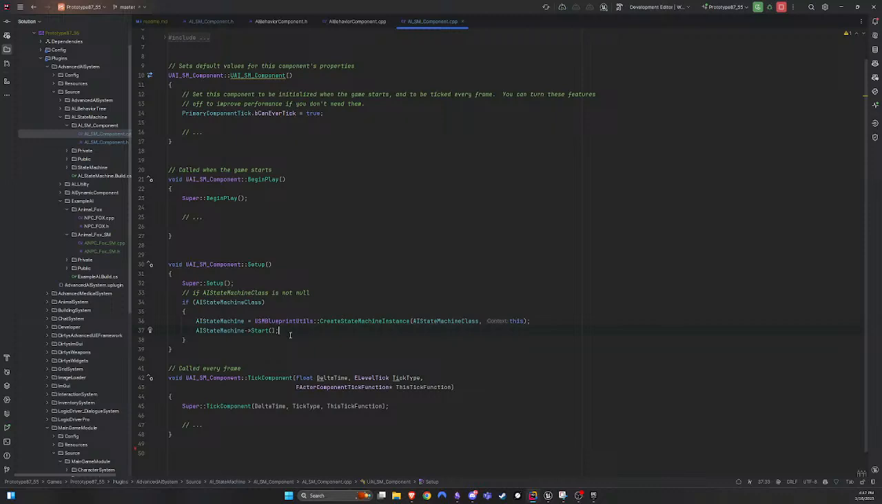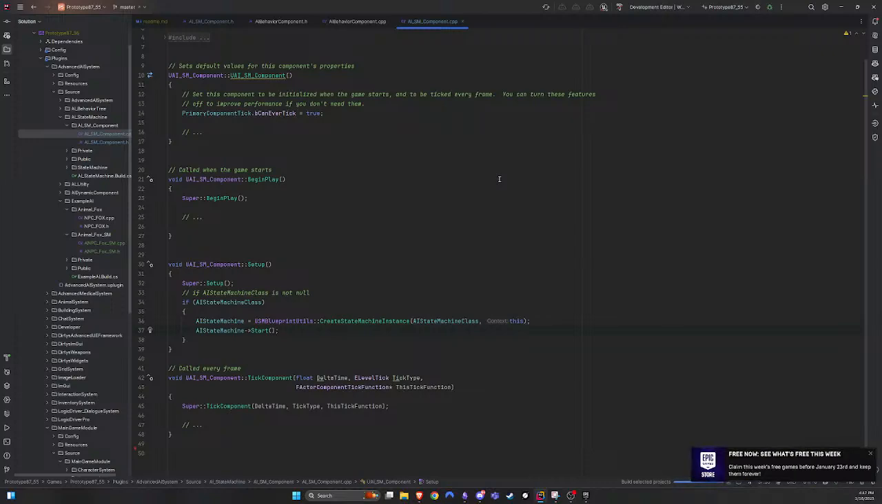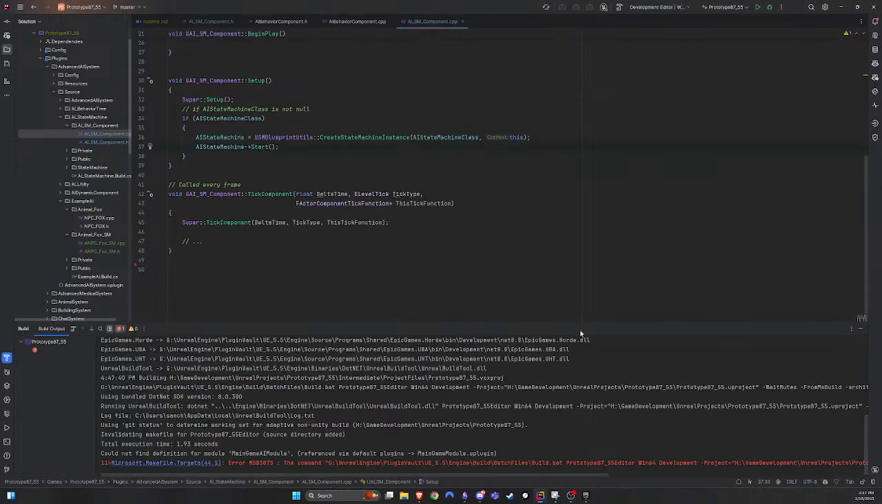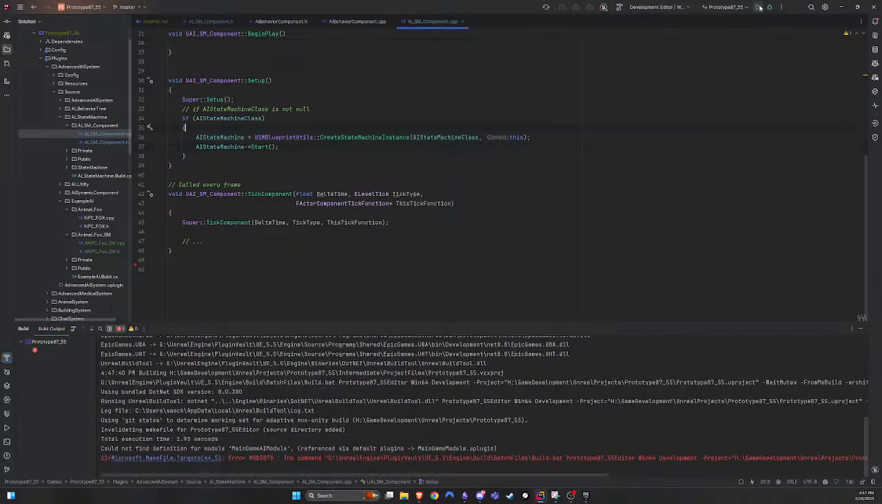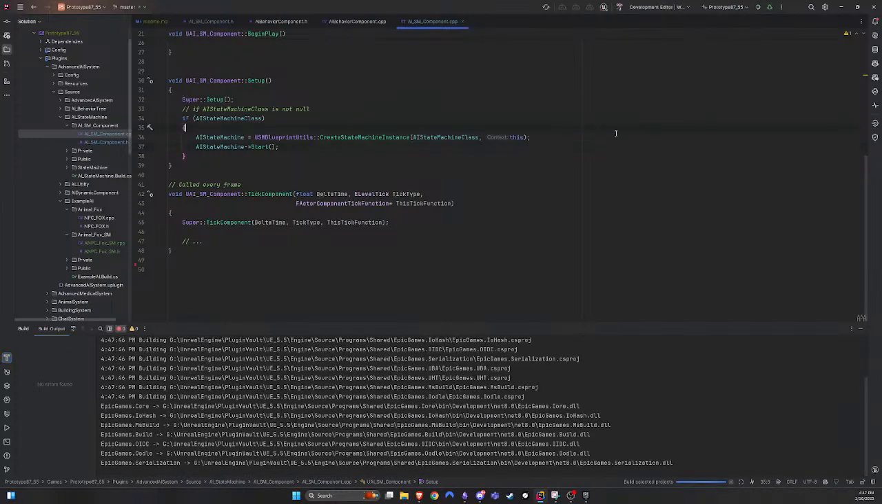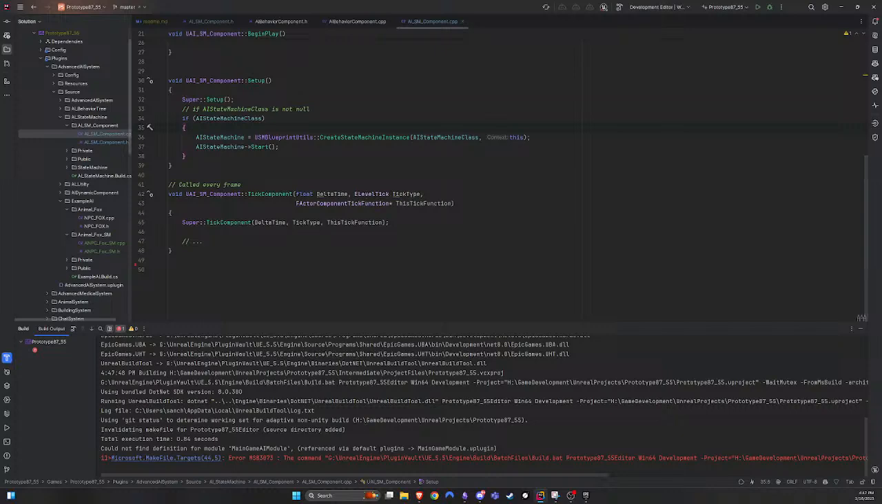And this is fantastic. Check this out. It's already got this stuff. It will start the state machine. So let's go ahead and restart our editor. Hopefully this is quick, because the editor is running technically.